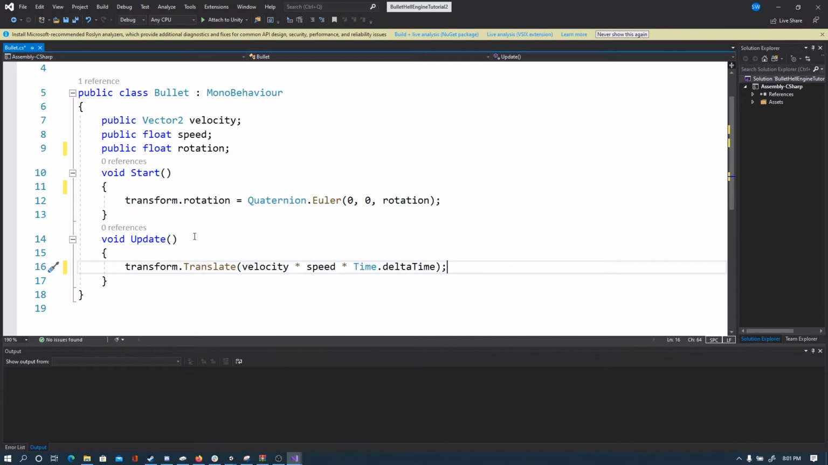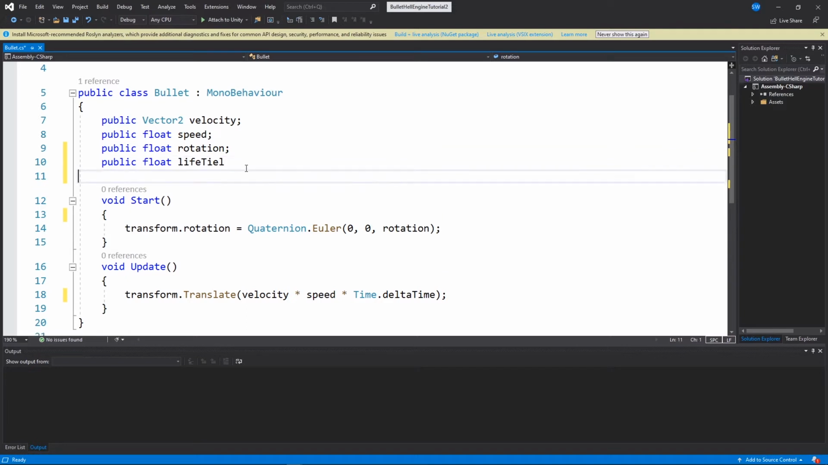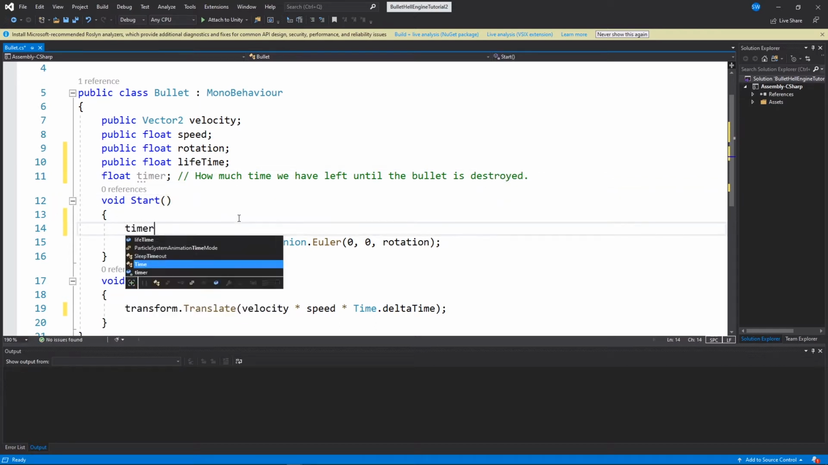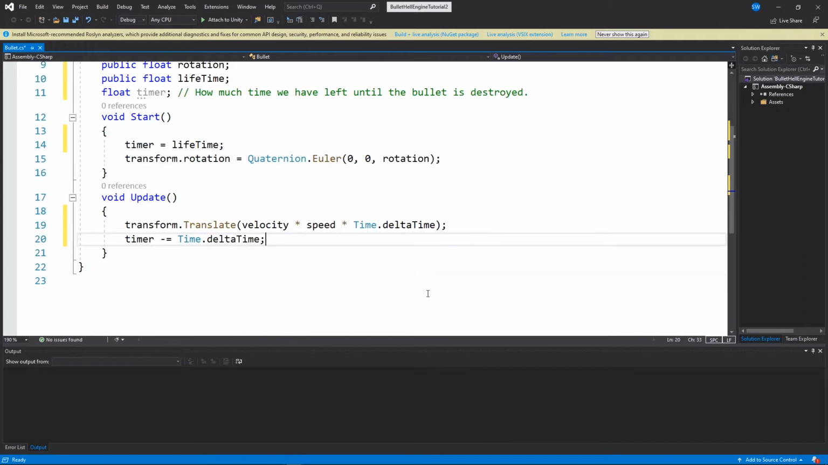So with our bullet, we don't want our bullet to last forever. So I'm going to make a public float called lifetime, and I'm going to make a timer. This timer basically determines how much time we have left until the bullet is destroyed. So now that we have those two things, I'm going to set my timer equal to lifetime, and I'm going to make my timer minus Time.deltaTime because we want our timer to slowly subtract time as time moves on.